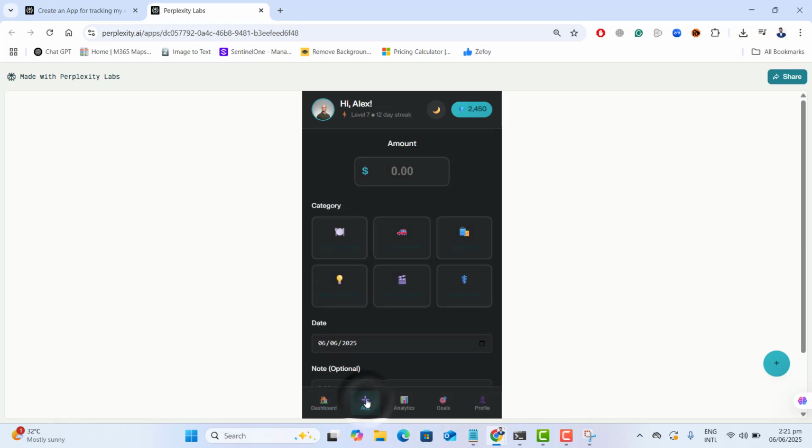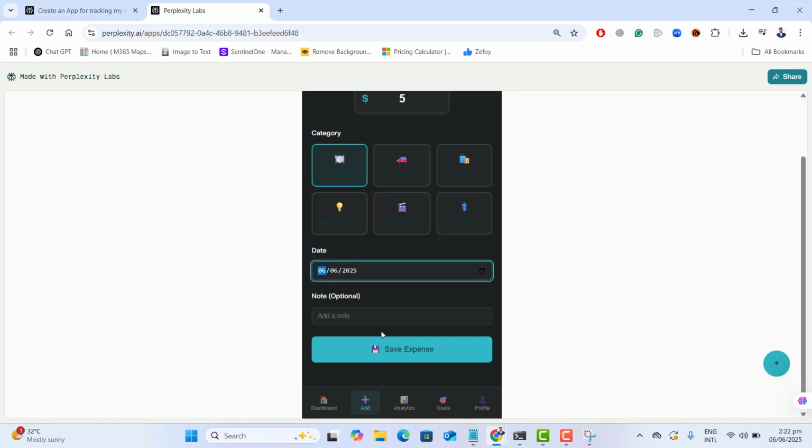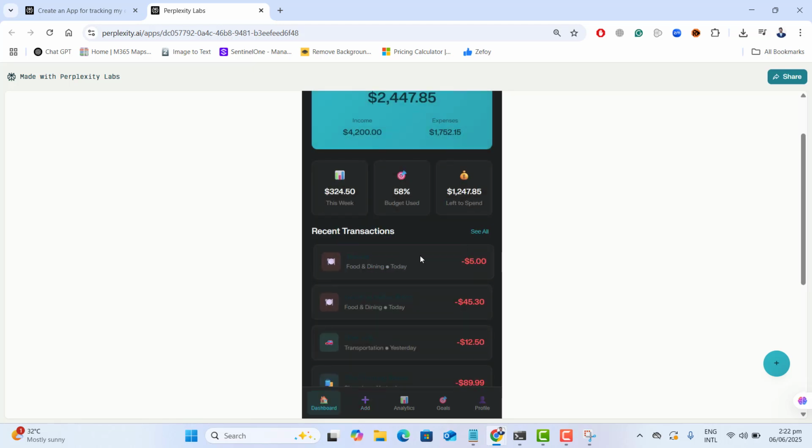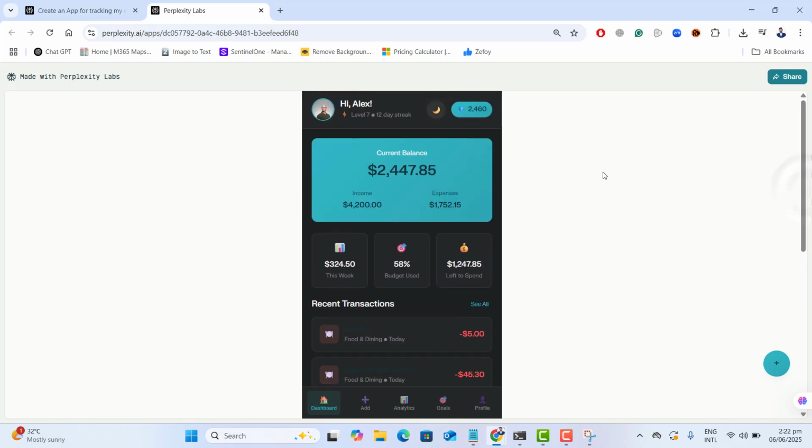Let's add an expense here. I want to select the category and then let's leave the date. Let's scroll more down, and in the note, I want to add this as a testing expense. Expense saved successfully at the top with $5. I just want to make sure that each and every module of this app is working.